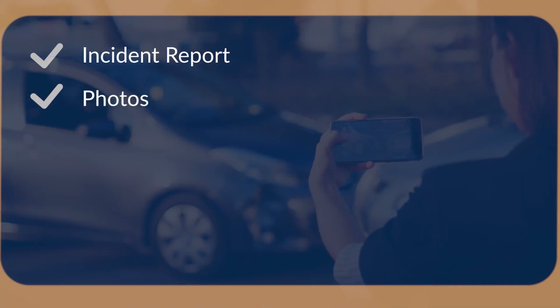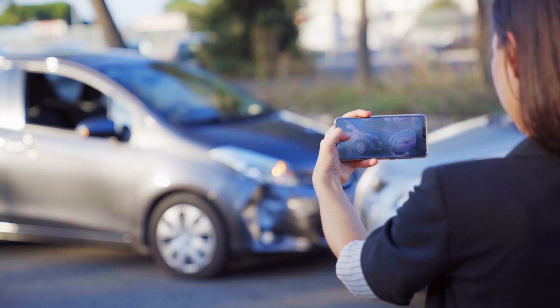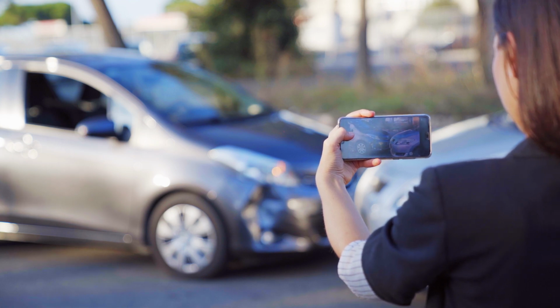But to go along with the incident report, if you can, take photos, right? Or if someone takes photos, get those photographs of the scene, whether it's property damage from a car wreck, a slip and fall, or a defective product, whatever it might be. Anything that you can snap a photo of is very important as well.